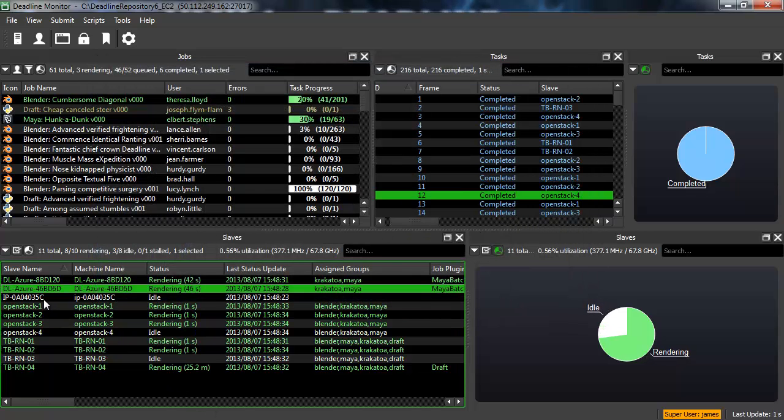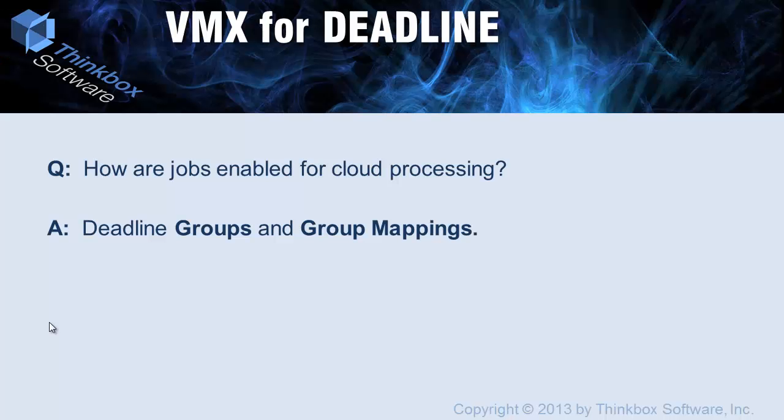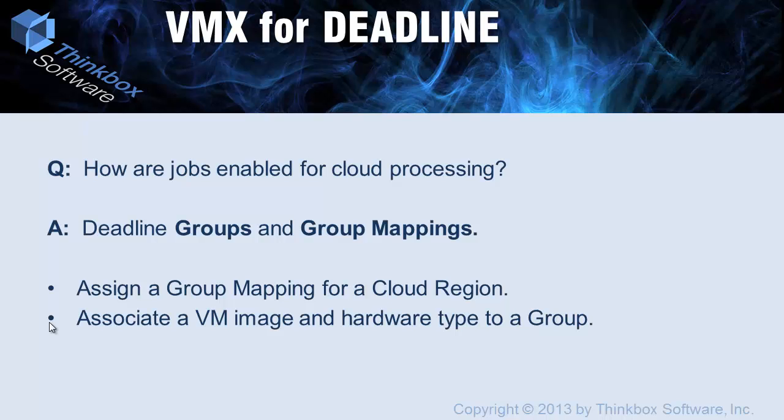And additionally, we can see now that this slave here, which has a name starting with IP, is in fact an Amazon slave. So now we have both Azure and Amazon public clouds participating in our rendering. And again, to recap on the enabling jobs for cloud processing, essentially what you do is you assign a group mapping for a cloud region, and then you associate a VM image and a hardware type to that group.